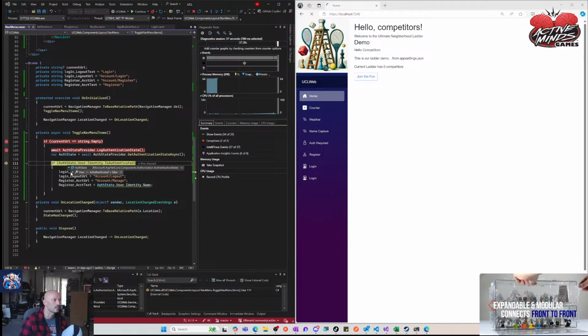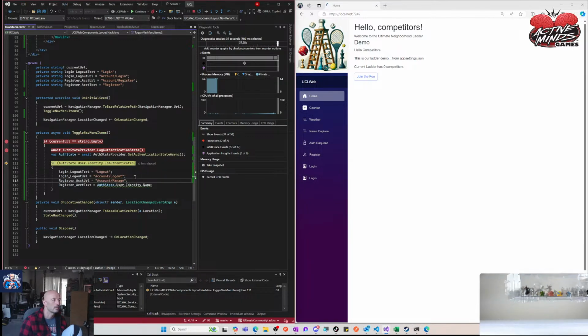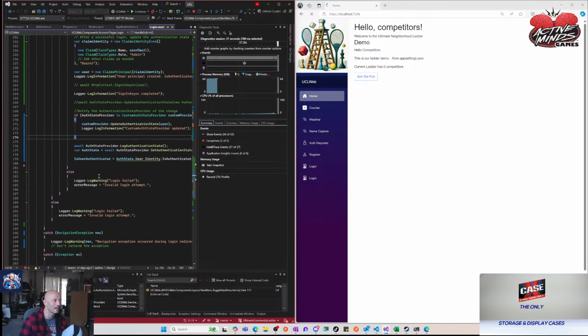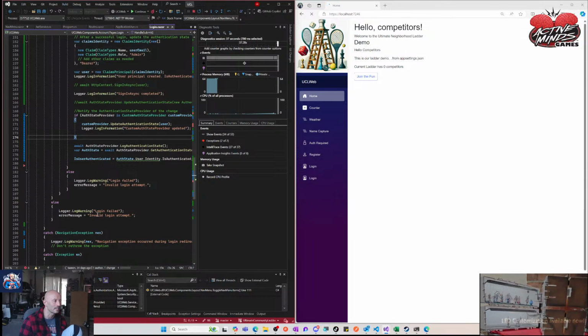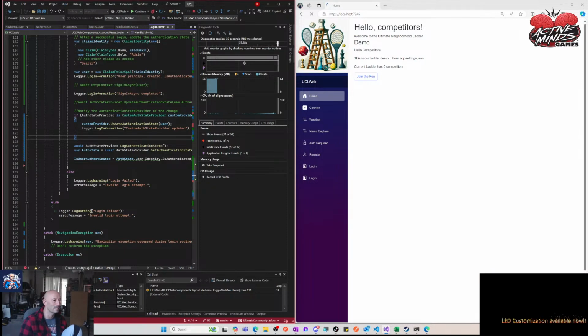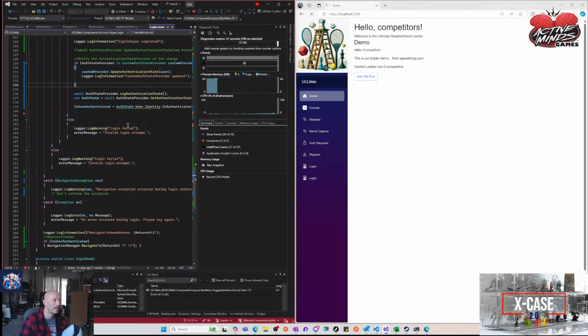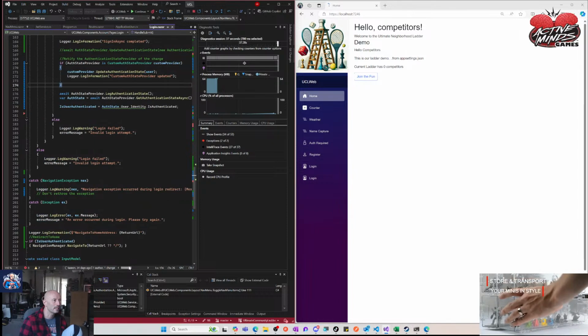Oh, it says false. Wait a minute. Okay, all right, so something weird's going on. Because look, we wouldn't even be here if not for the success of this saying it is authenticated. So why is my authentication state not being transferred to my new location? See, I got is authenticated here. And that happens here when it says is authenticated right there. See, is authenticated.